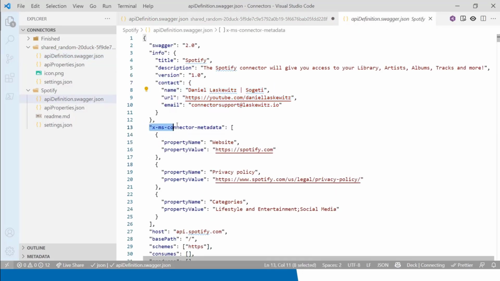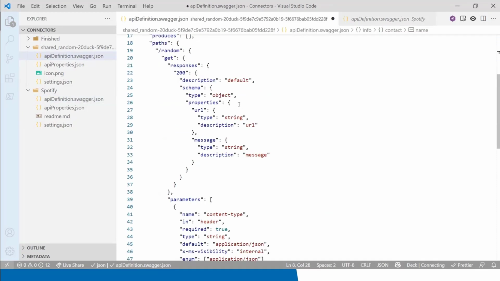So you can see here is the x-ms-connector-metadata object in there. And you also want to have that in there as well. Because this would help in the connector gallery in the Power Platform. So these properties are really nice to use.